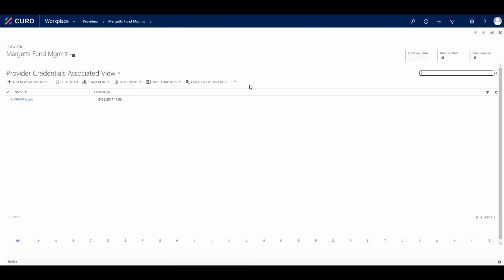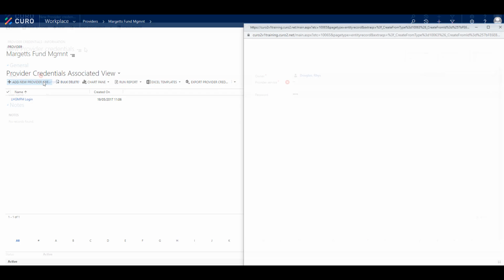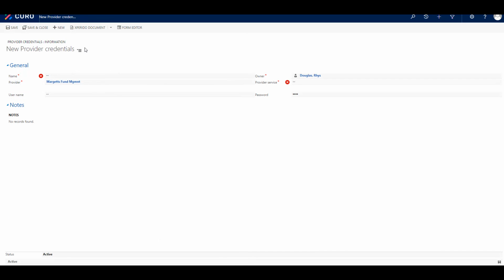This will open the Provider Credentials page for that provider, where in approximately the middle of the screen, under the View title, click on Add New Provider Credential. This will prompt a new window to open, and you should see the provider field is already pre-filled to reflect the provider that you are adding credentials to.